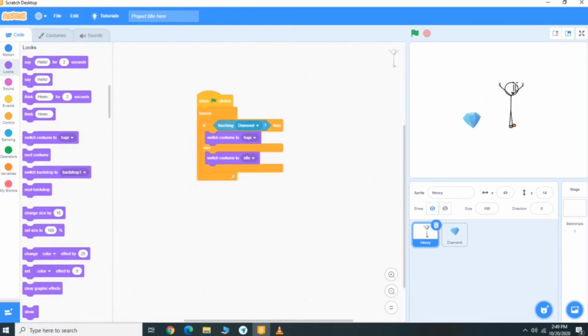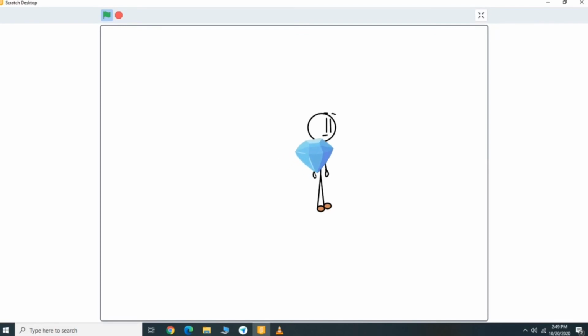So this should make Henry happy when we put the diamond near him. And it works! If we put the diamond away, he's bored again. I sure hope he doesn't try to steal it.